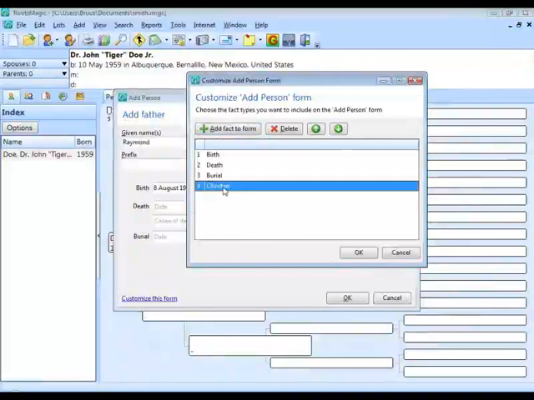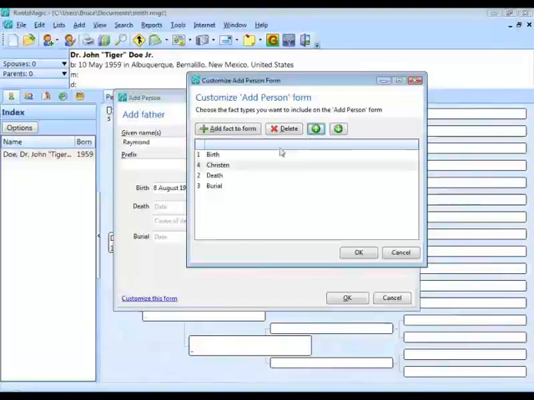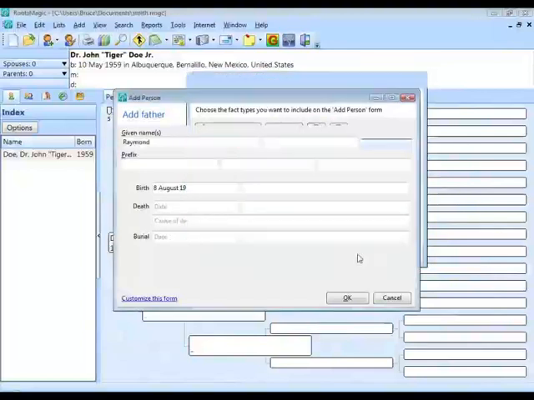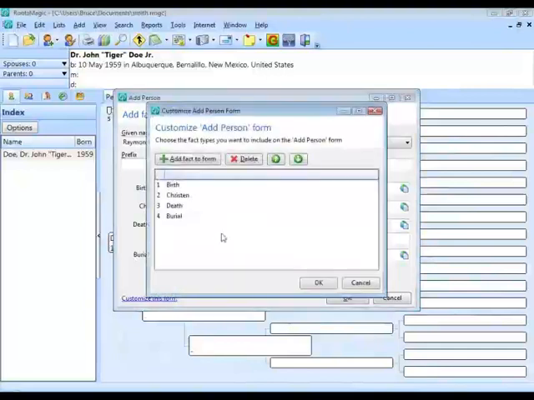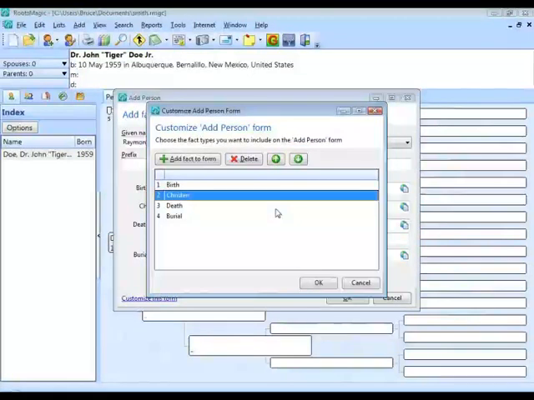Now in this case, I don't want christening to be at the end. I'd like it to be up, so I can highlight that and move that so that it comes between the birth and the death. I'm going to go ahead and click OK. And I now have the birth, christening, death, and burial. I can also, from that same screen, select fact types and delete them. So I can go in here and customize this anytime I want.